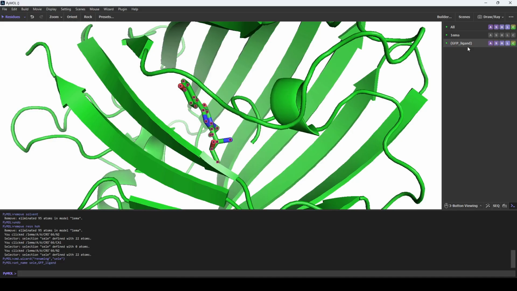The important function of renaming our selections is that now these are saved in the GUI at the right and can be returned to at any point in the future. For example, if I click out and then I click on this residue here, we can see that a new Celle object has appeared in the GUI panel. However, our old selection, GFP ligand, is still in the GUI. I can then click into it at any time and make edits to it as I wish.